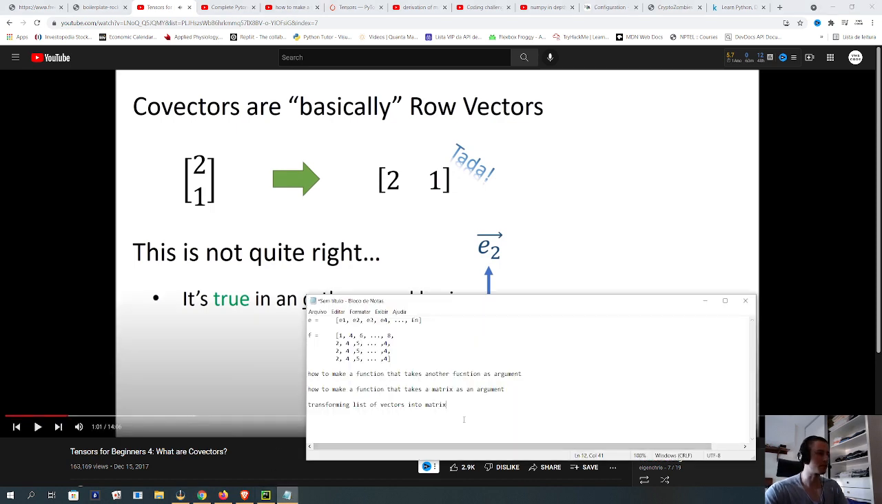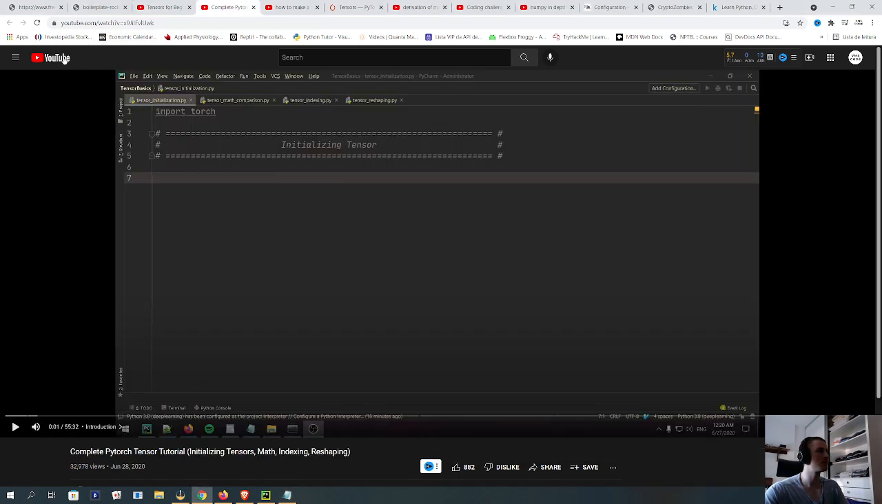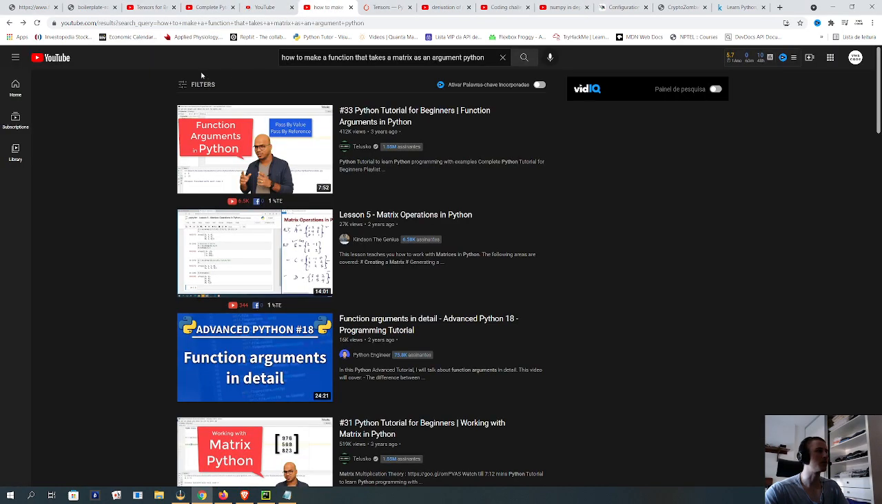I'm search how to make a matrix with PyTorch. Before I continue.